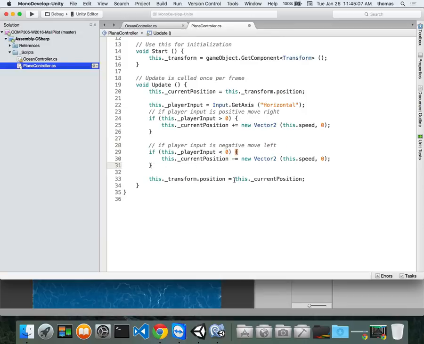So now what I want to do is check to see if I've hit a boundary, right? If I hit the right boundary, reset my current position to 290. If I hit my left boundary or go beyond my left boundary, reset my player position to minus 290. Okay, that's what I want to do before I transform it, by the way.